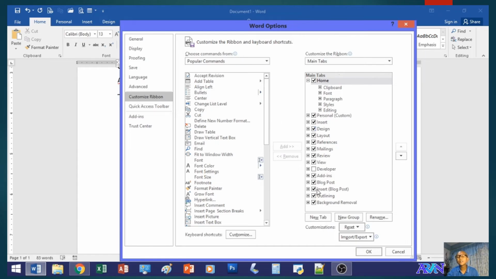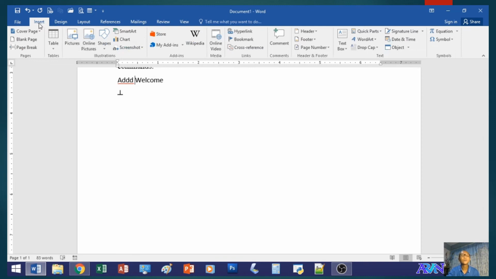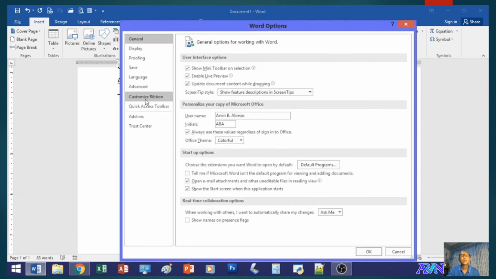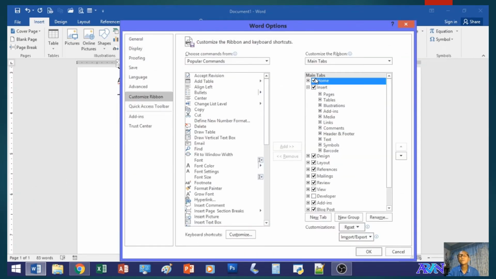So you can see here, these are the available tabs. By the way, I have Personal here. I can remove it. Okay, so these are all checked. So when you don't like to see the Home tab, uncheck this one. You notice that the Home tab is no longer part of your ribbon. So if you have a problem looking for a certain tab, go to this customized ribbon.